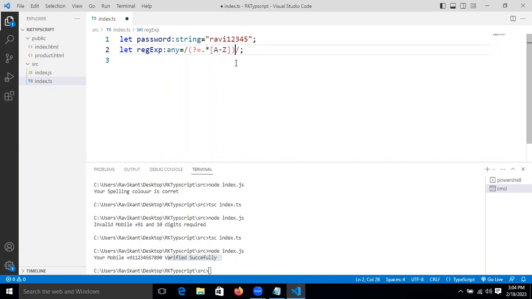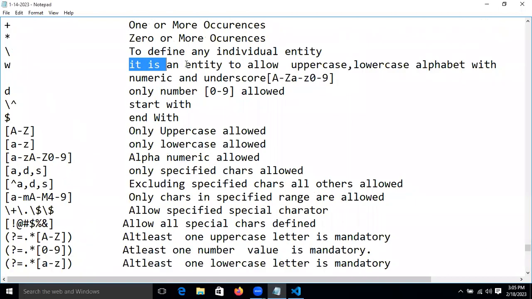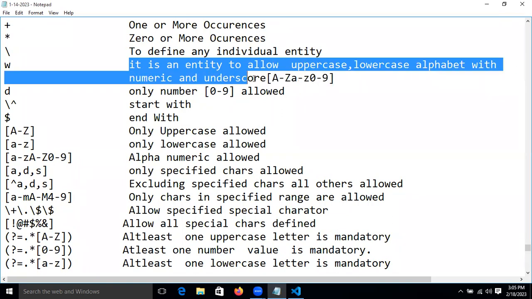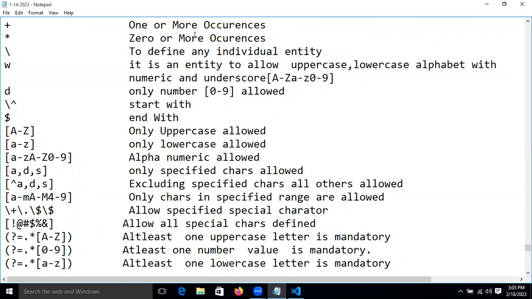After that I want to allow a small letter or capital letter, right? Then we will take an entity to allow uppercase, lowercase alphabet with numeric and underscore. Now Shakti, your doubt will clear here. Now I'm explaining that one only. Are you there?